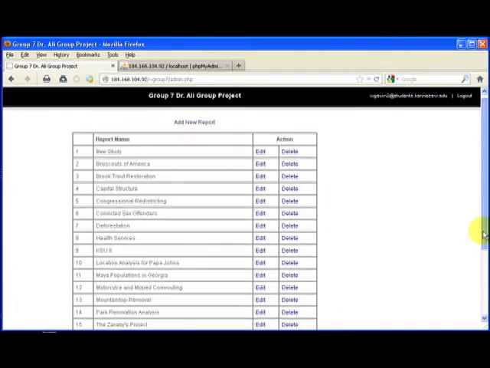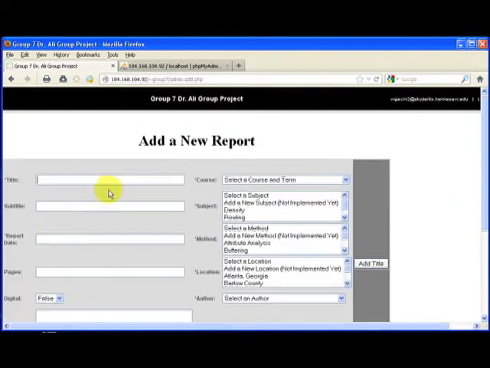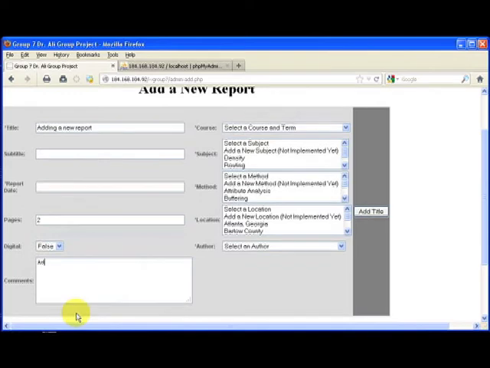We're going to go ahead and start by adding a new record. So let's click on Add a New Report at the top, at which point you'll see we've moved to a new page that says Add a New Report. On this page, we're able to add a title, subtitle, report date, pages, specify whether the content is digital or not, add some additional contents, and also specify the course, subject, method, location, and author for this particular report.